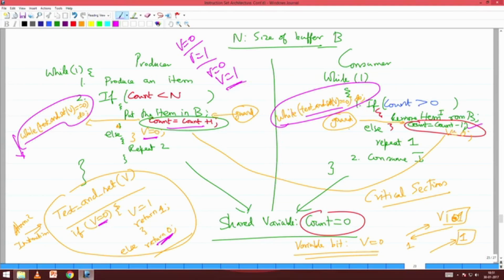Now, when this fellow is making count equal to count minus 1, the producer cannot enter here because he will come and look at while test and set V, and since V is 1, this fellow will repeatedly be returning 0. So, he will be rotating on this while loop. And when can he enter? When this fellow finishes count equal to count minus 1 and then makes V equal to 0. Then what will happen? V becomes 0, this fellow will execute test and set again with V as 0, then he will get 1 and then, right.